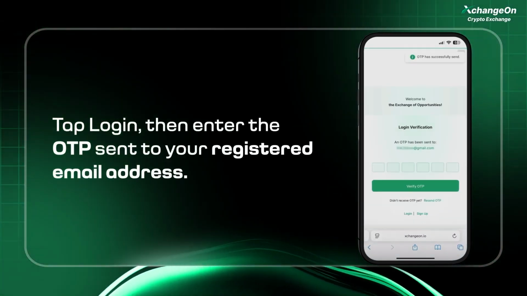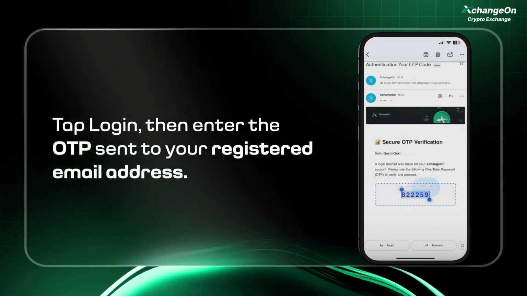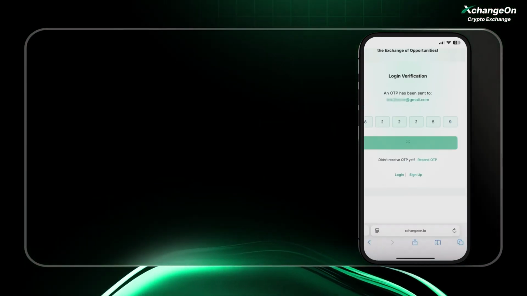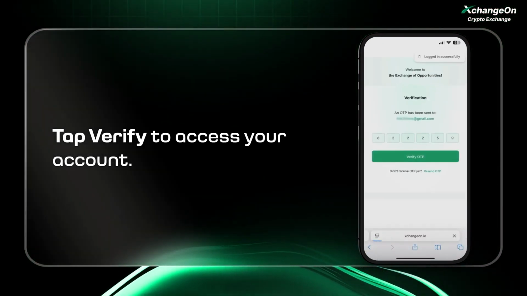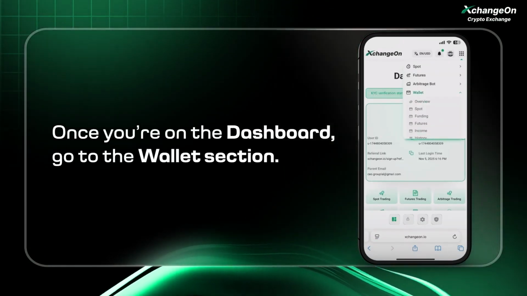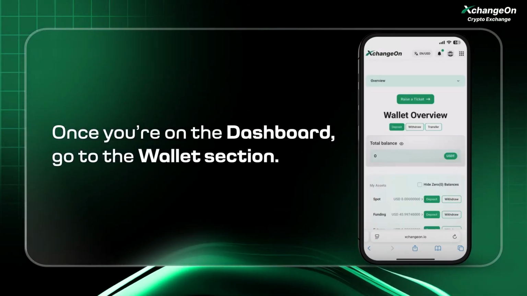Tap Login, then enter the OTP sent to your registered email address. Tap Verify to access your account. Once you're on the dashboard, go to the Wallet section.